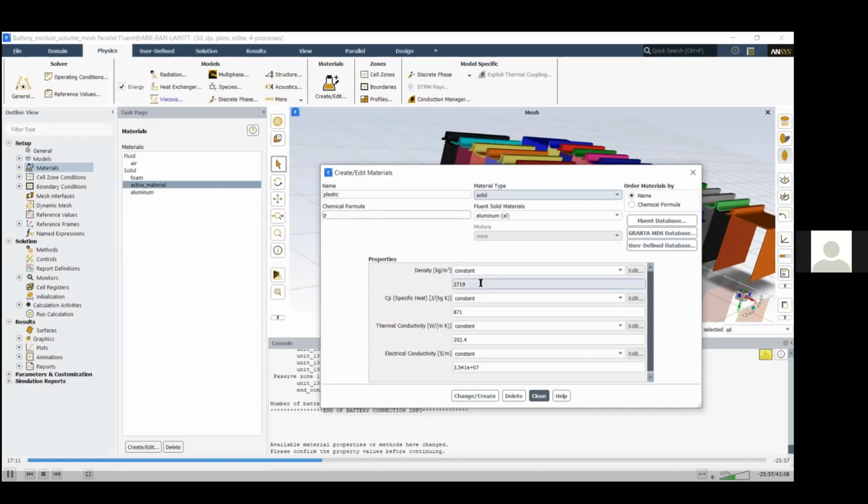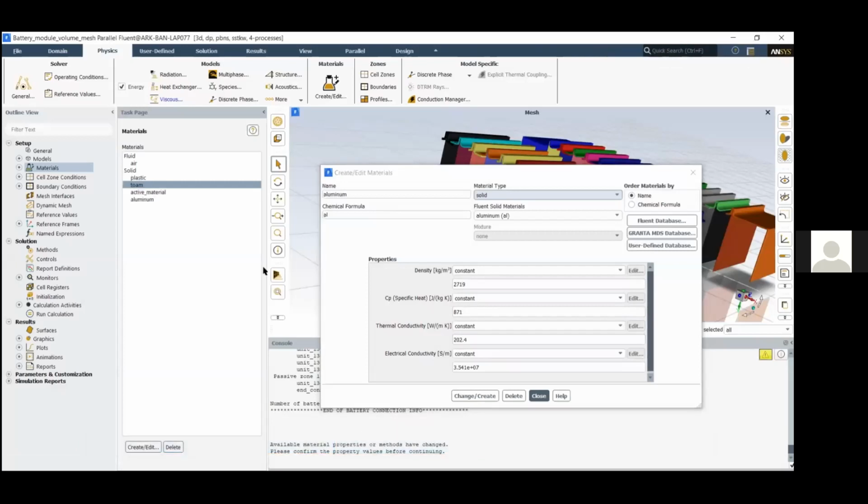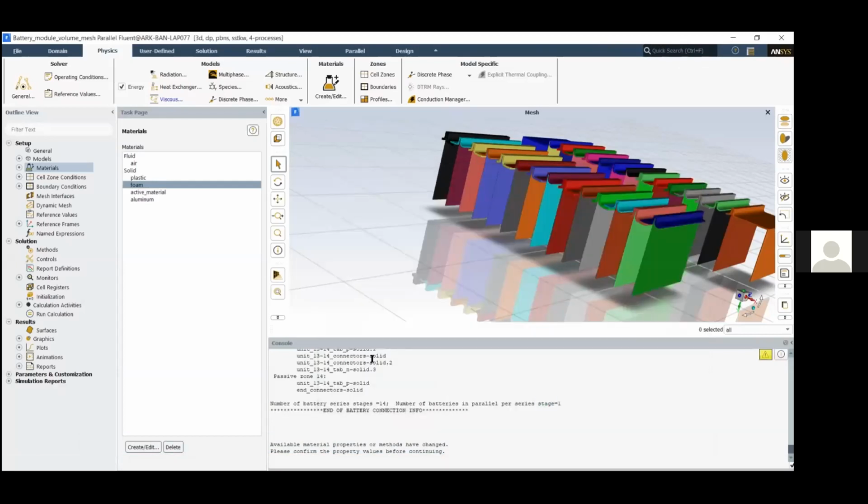Again change the different properties. I'll just keep this. Okay, and just click on change create again and close this. So all the materials are added now. Again add one more material, that is copper, which is directly available in the ANSYS library.